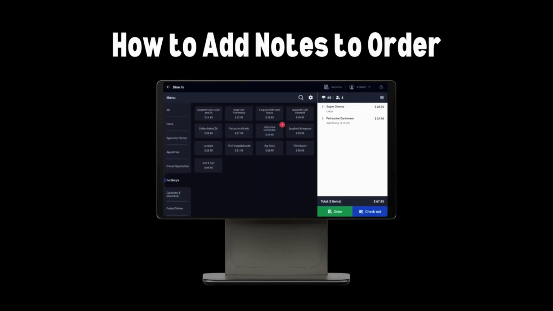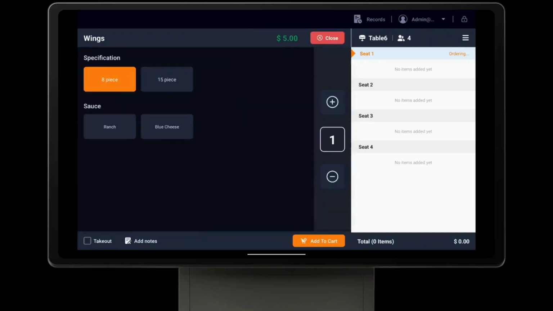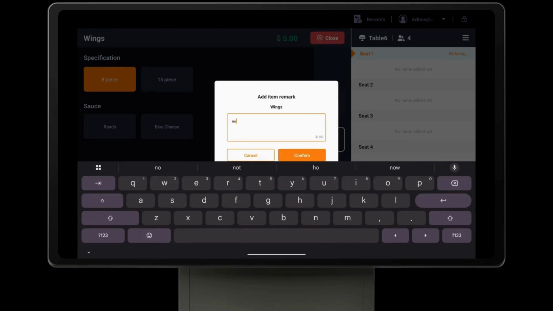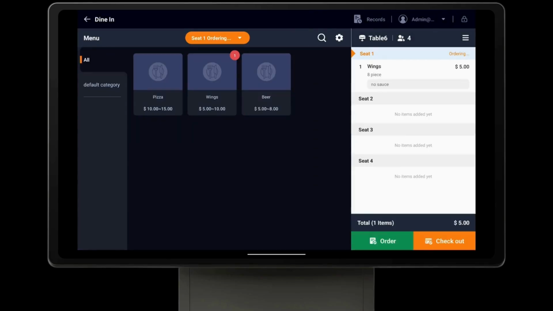How to add notes to the order. So first, when you go in and select one of your products that you're going to order, you're going to see at the bottom, you're going to have the option for takeout or add notes. If you hit that add notes button, it's going to pop up a custom text prompt where you could put any note specific you want the order to have: no sauce, sauce on the side, anything specific that you want. You hit confirm, and when you hit add to cart, it'll show that note underneath the item.